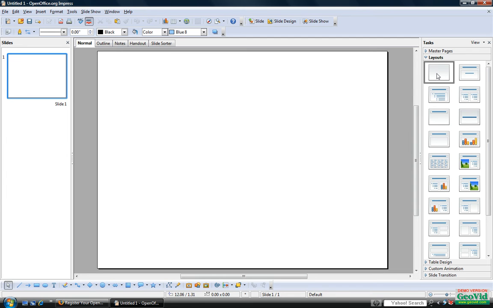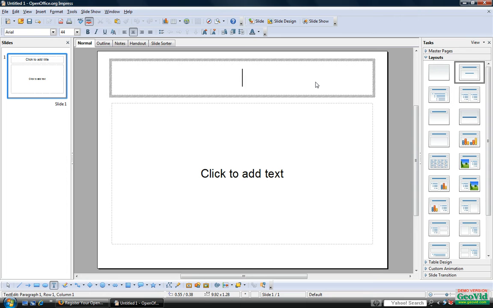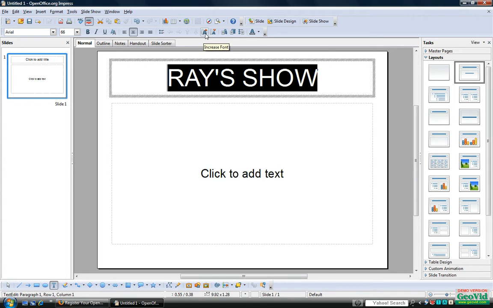We can use just this simple layout here where we have to drag and make text boxes, or we can use this one here, which is what I have selected. Just click on here, and we're going to title this Ray's Show, for lack of a better term. And we can highlight that and make it larger by clicking right up here.